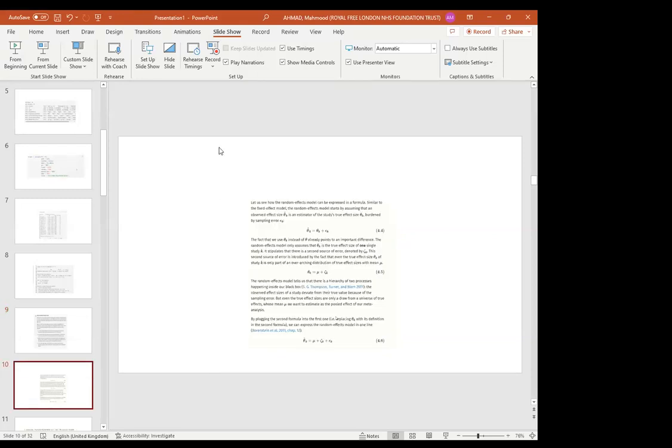Just to emphasize this again, fixed effects is saying that there is a fixed difference. And random effects says there's an extra difference we do not know, a mysterious E. So this is the formula.